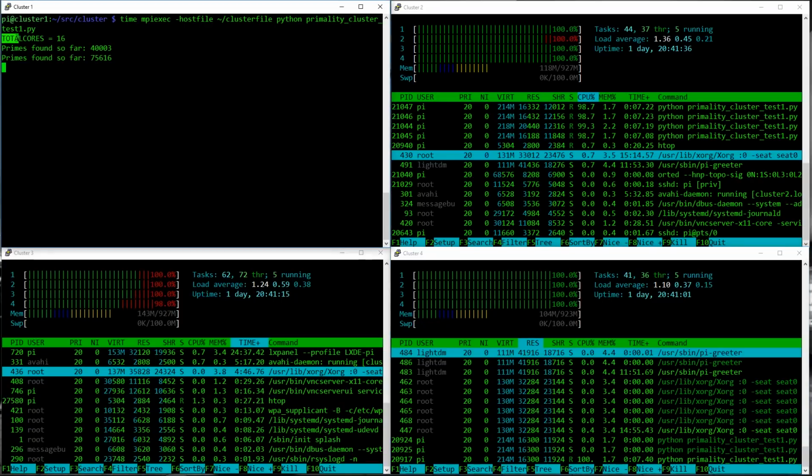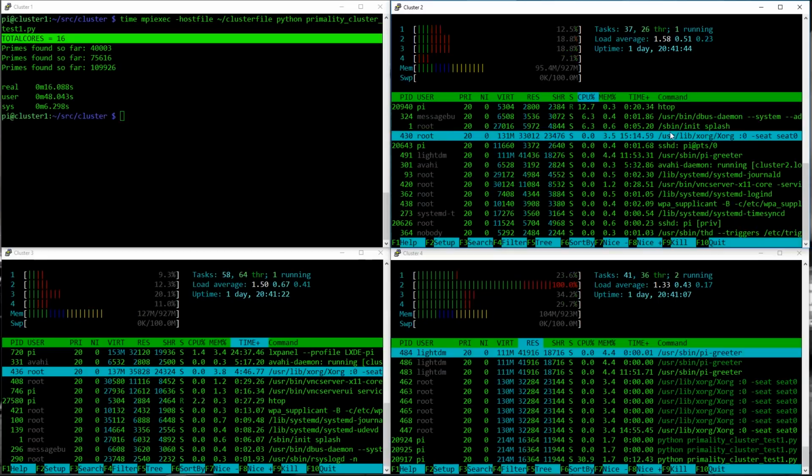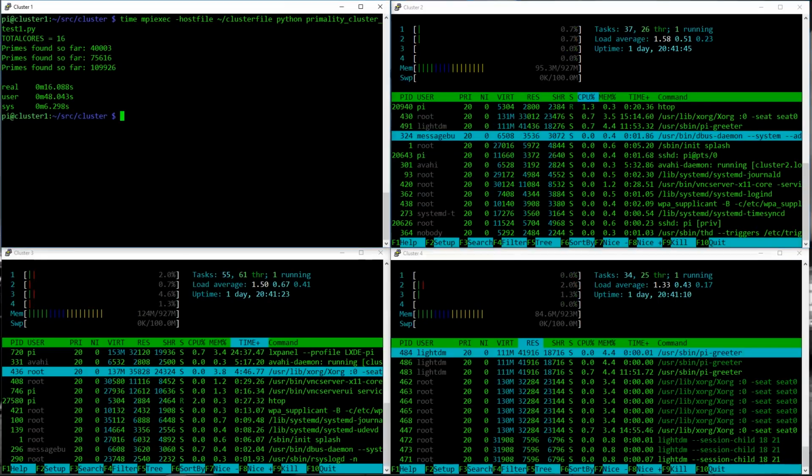Notice here it now says total cores 16 because it's running across all of the different nodes. And if you look here on this one, for example, you can see these first 4 tasks were the Python task, and there it has finished. And it finished in 16 seconds. Okay, so that was twice as fast.